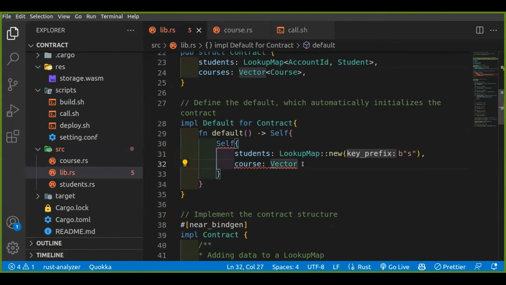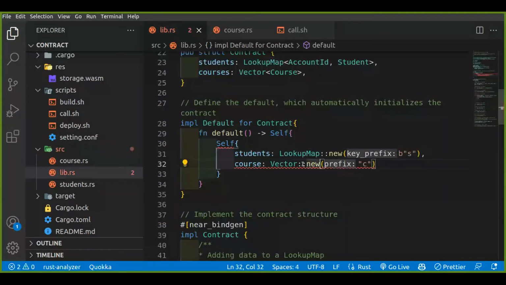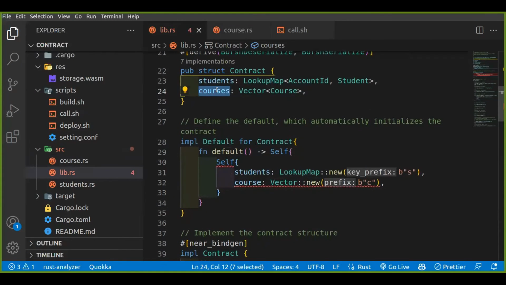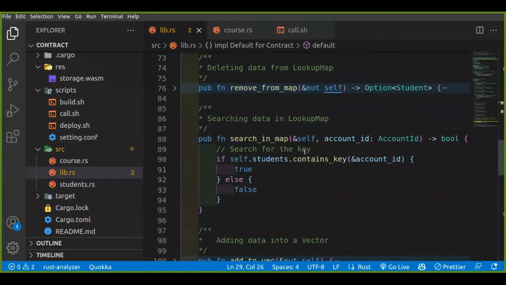Then down here, we initialize our vector using the new function and give it a prefix. Let's give it C to make it simple. And terminate that. Hey, this is still giving me an error. Oh, this is courses, and yet I'm using course right there. Great. So that one took away our error. Coding can at times be frustrating. Yeah, so that error just went away.